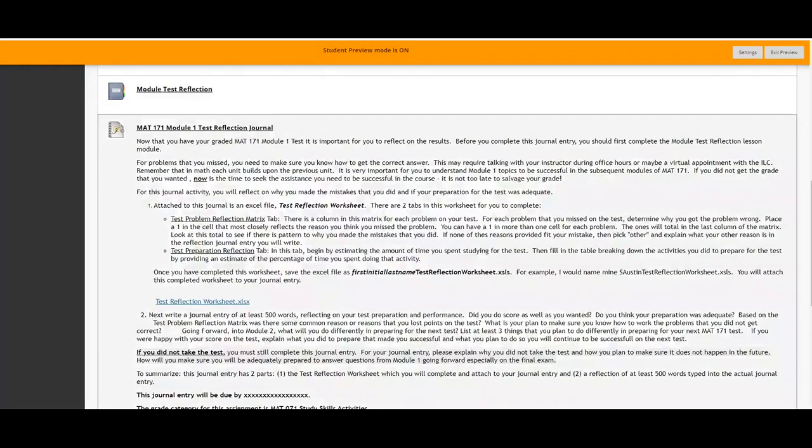Once students receive their graded tests back in Math 171, I have them complete a test reflection journal. The purpose of this assignment is for them to reflect upon their performance on the test, including why they made the mistakes they made. I provide them with an Excel worksheet. This worksheet has two sheets in it. The first one has a column for every problem on the test, and they pick why they think they made the mistake they did in that problem if they didn't get it correct. The second part of the worksheet has them reflecting upon what they did to prepare for the test and how much time they prepared for the test.